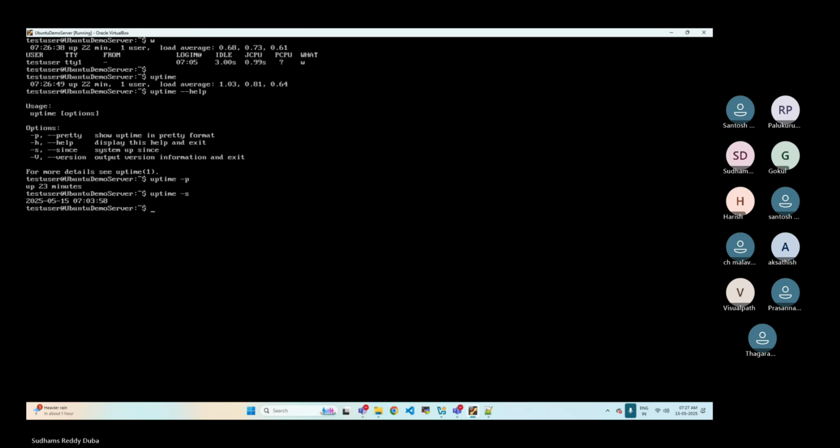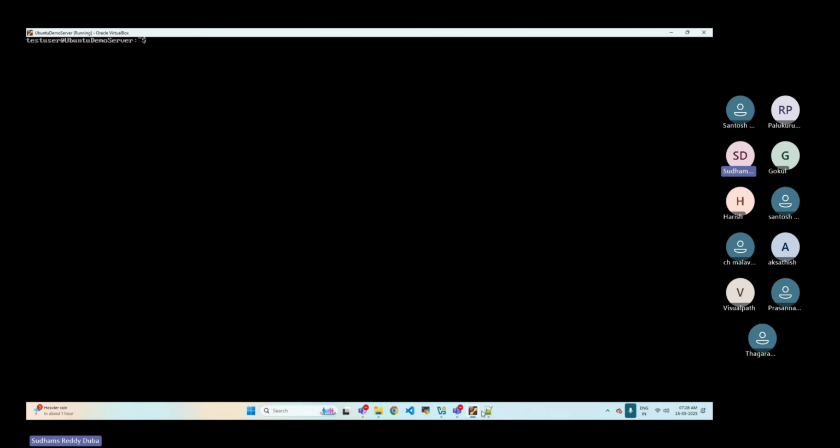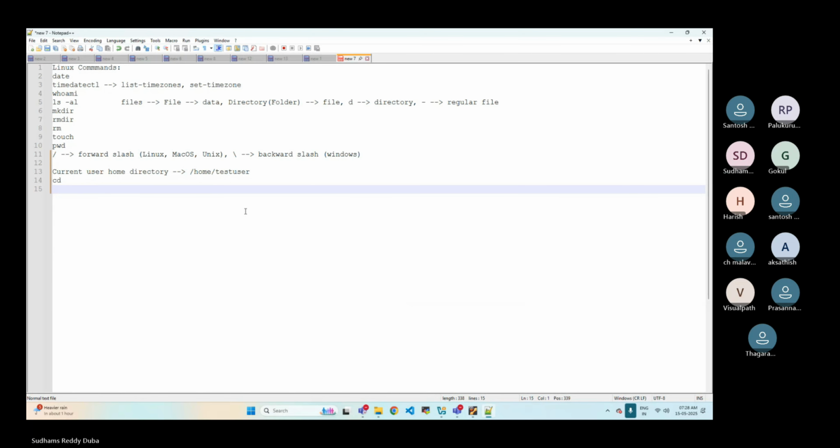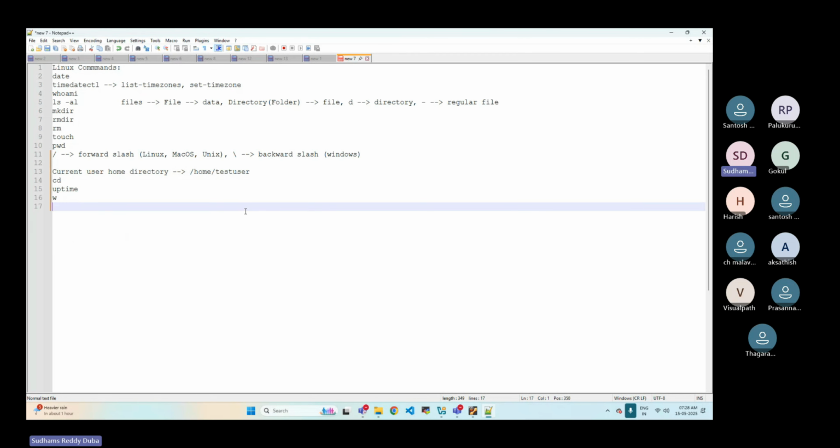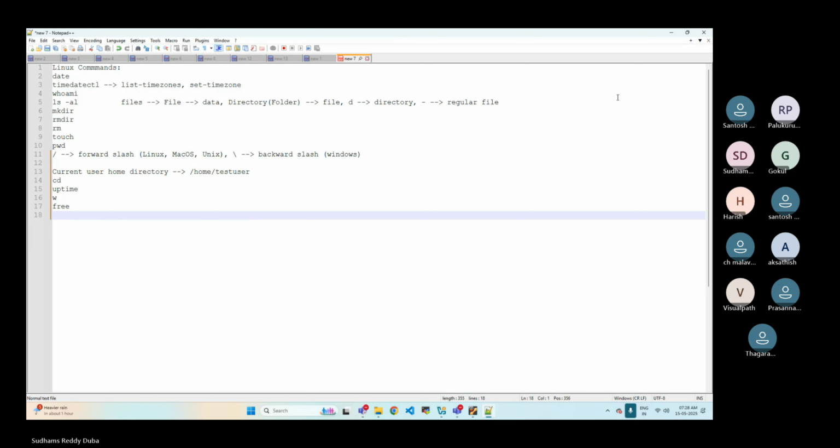Now, the other command is, so we have talked about uptime. We have talked about w, and then free -h, the free command, we call it. Okay, these commands are done.